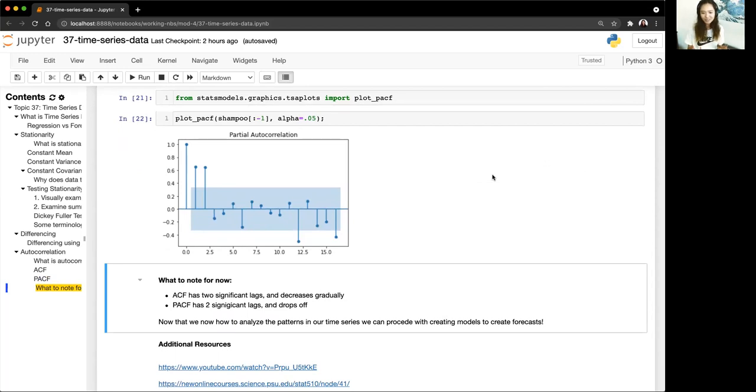Of course, on top of that, you want to do your regular EDA, like plotting what the time series looks like. If you have other variables, which I'll talk about how you can use tomorrow as well, you will want to look at their correlation, and so on. But now that we know how to analyze patterns in our time series, you can proceed with creating models to create forecasts. I believe the notebook for tomorrow is already on the repo. If not, I will put it up there before tomorrow. Any questions on this time series EDA, or any questions at all about anything?